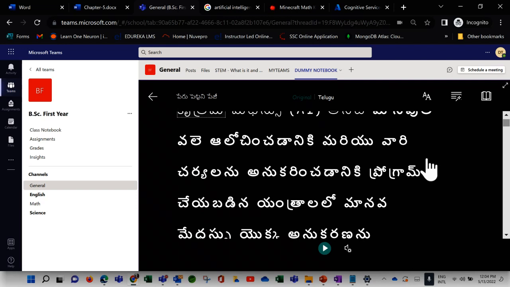Okay, so very interesting, very good. Okay, now it's good for making worksheets. Yes, Geeta ma'am is also saying that it is good for making worksheets.